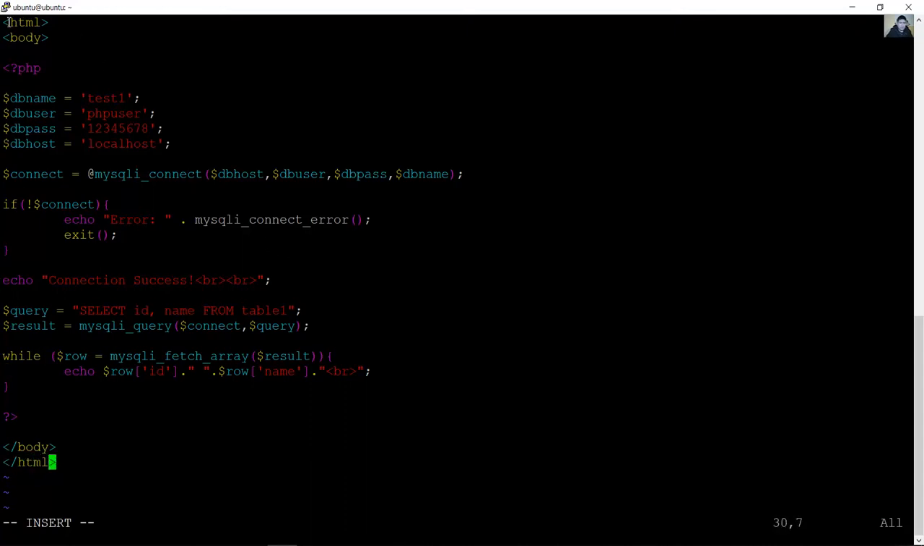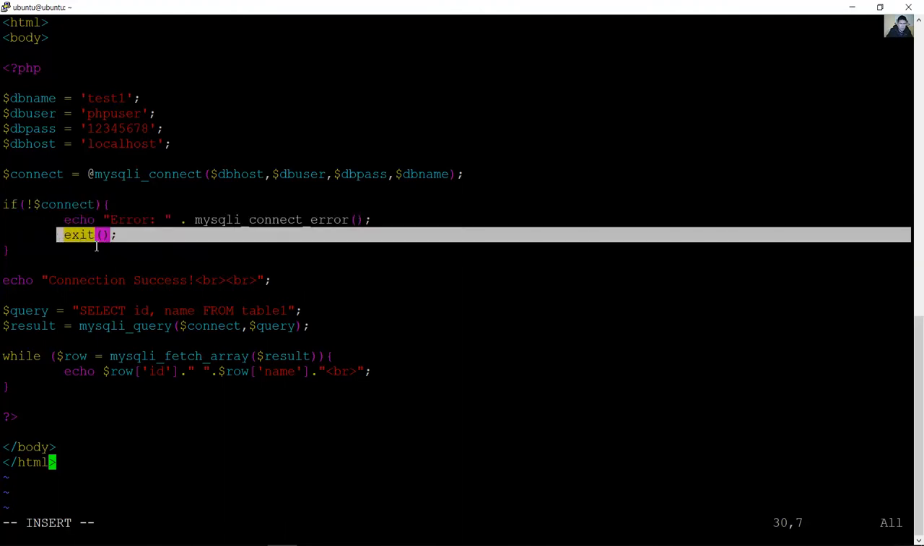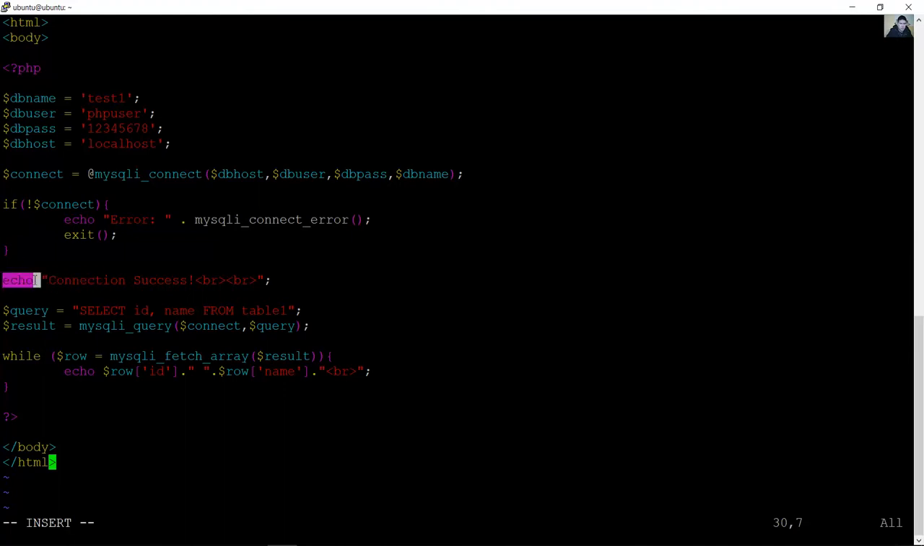Okay, this script start HTML, start body, start PHP script, the name of database on this variable, the username on this variable, the password for the user on this variable, and the localhost connect variable. MySQL connect using host, user, password, and database name. If not connect, show this error message and exit the script. If connects, show this message, connection success.